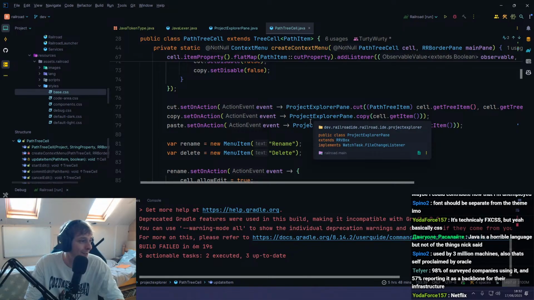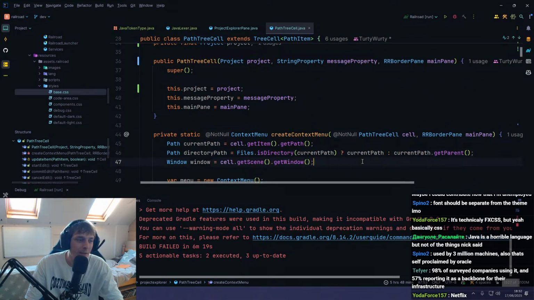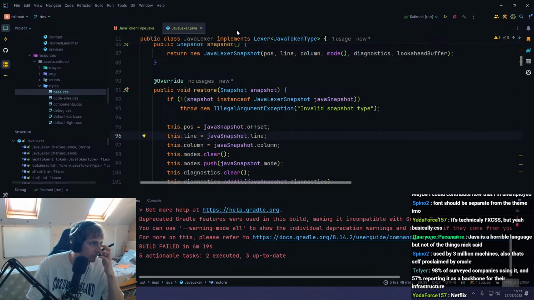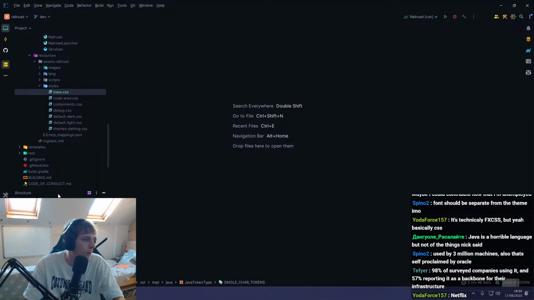Used by 3 million machines. That's also true. It is indeed used by at least 3 million machines. But also saying go up to JavaScript or Python is a crazy thing to say. Imagine writing an IDE in Python. Can you imagine that? You definitely can't imagine that, because that just wouldn't happen. It just wouldn't work.